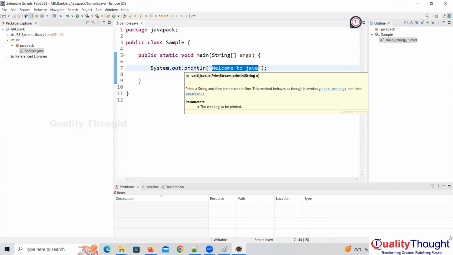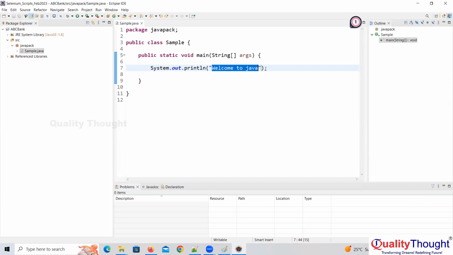To print anything on the console, we use print or println. If it is print, it's going to print on the same line. Println means print line, LN means new line. It's going to print a new line.